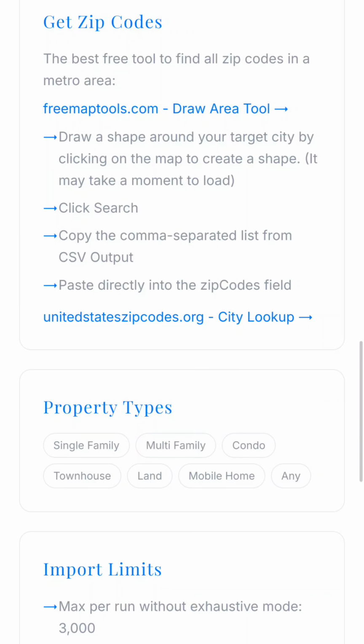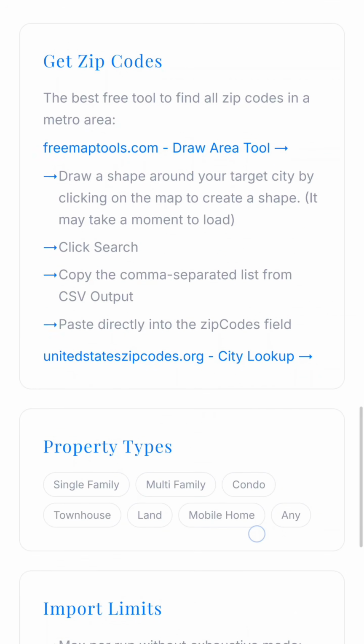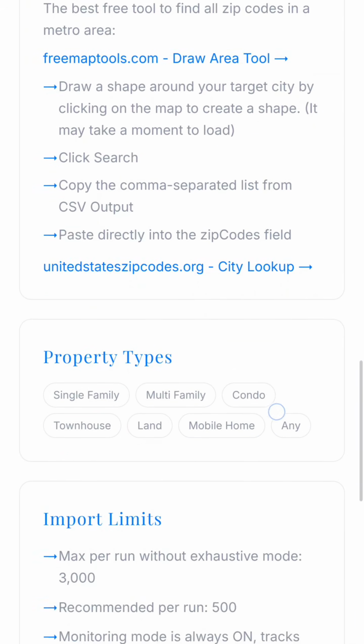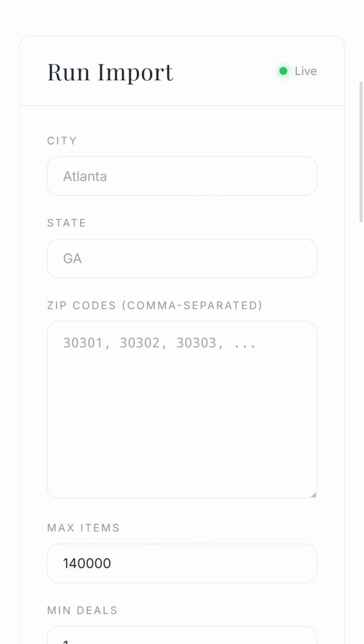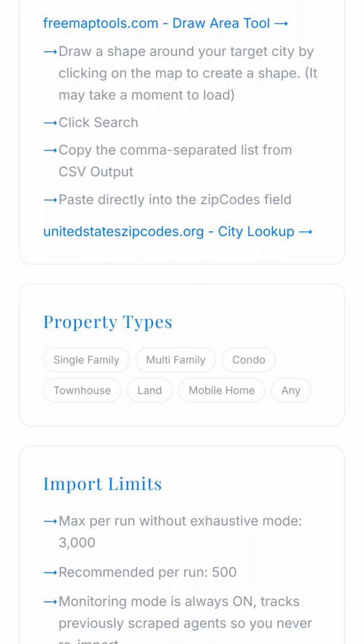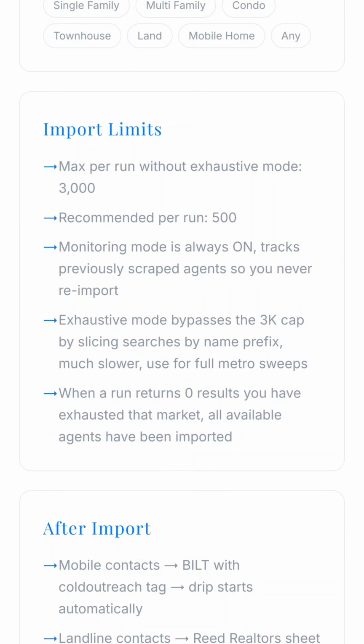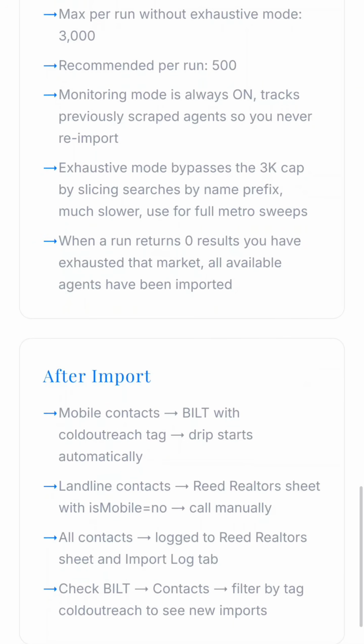And all the instructions are here. If you need zip codes, you can just go to this site and draw a box on the map and tell it to generate, and it'll generate the zip codes for you that you can just input here. Or if you already know the zip codes you want, just put them in there. These are the property types. Again, the limits on the imports for exhaustive modes, and some of these settings I already walked you through.